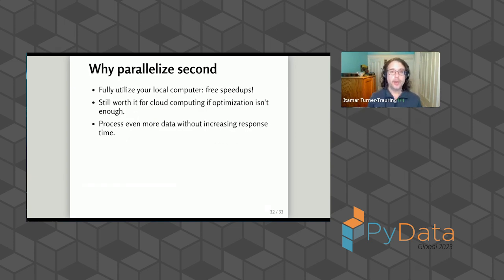But you still want to parallelize your software if your local computer has a lot of cores. Even cheap laptops these days have 4 CPU cores, so your software will run faster without spending any more money. It's still worth it for cloud computing. If optimization isn't enough, at least you'll get results faster, or you can process more data without increasing your response time. So parallelism is very definitely worth it, but you should approach it second, after optimizing your software.